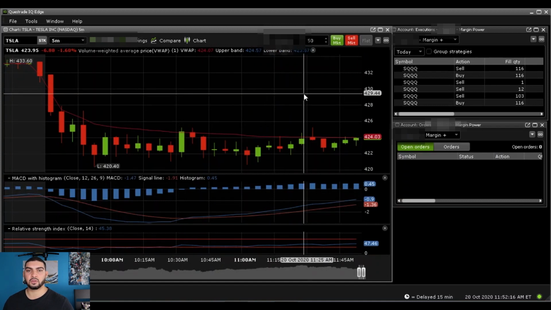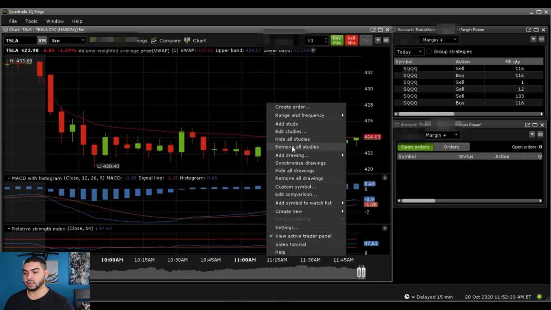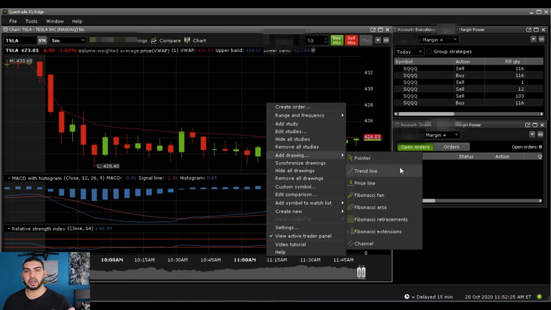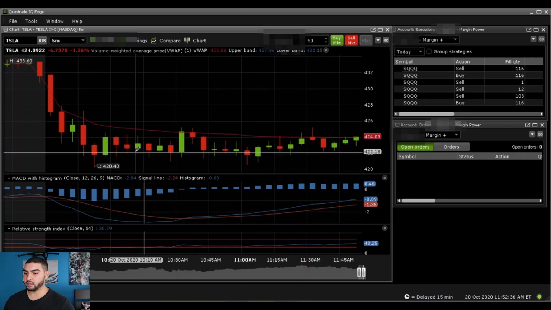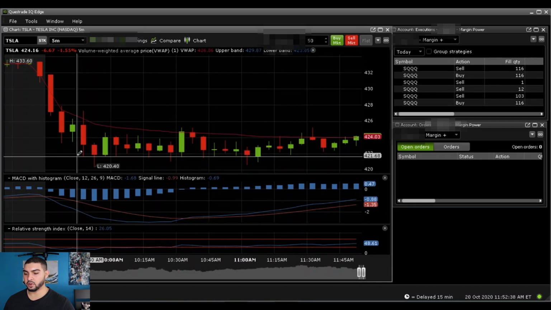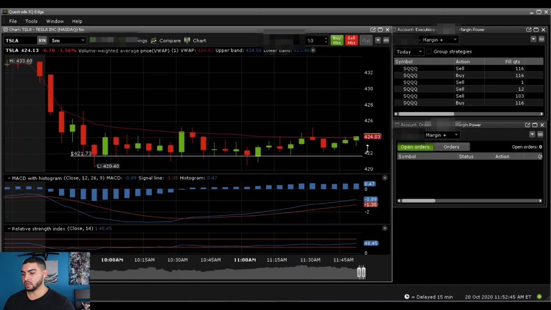Now, how about trendlines for those of you who like to use price action? It's the exact same situation. You right click on the chart and you press add drawing. Over here, you could do trend line, price line, Fibonacci fans. You've got all of the things that you need over here. For example's sake, let's just pick a price line. Once you press it, let's just say we want to add a support line over here. You just press and hold until wherever you'd like, basically. You put it over here, you've got yourself your solid support.